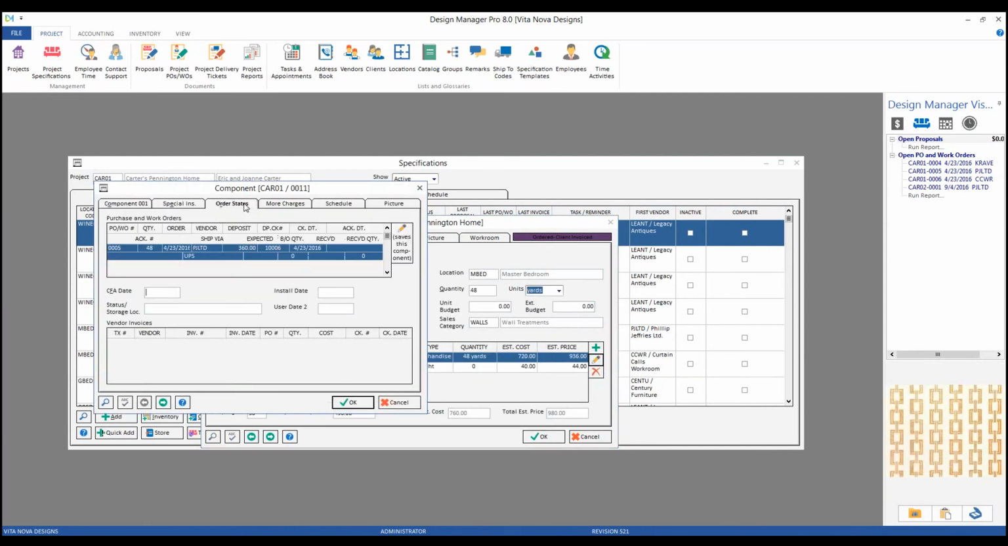Components, of course, will have statuses as well. On the component window, I have an order status. I can see my purchase orders, along with any order tracking information from here. I can see a deposit that has been applied. I can see if it's been acknowledged, received, back order, etc.